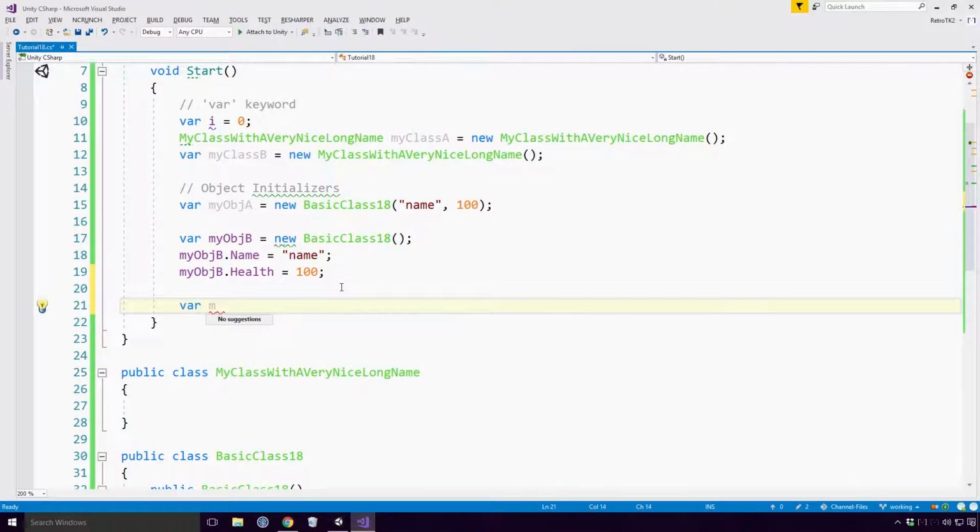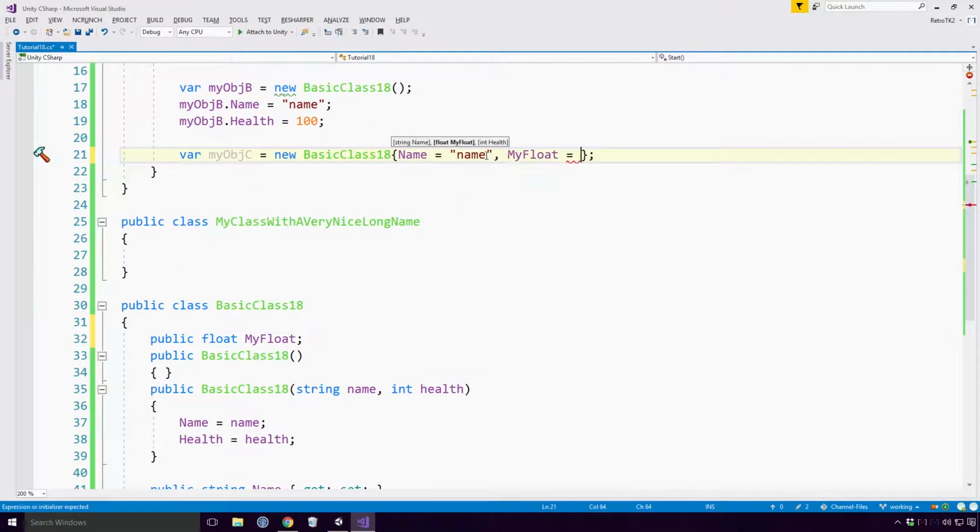Using object initializers, we can access our properties at the initialization phase. Here I'm typing out new basic class 18. But instead of opening our brackets, I instead open our curly braces. Now I simply type the property I want to access and assign it whatever value I wish. Dead easy, Ace. This also works with fields, Ace.